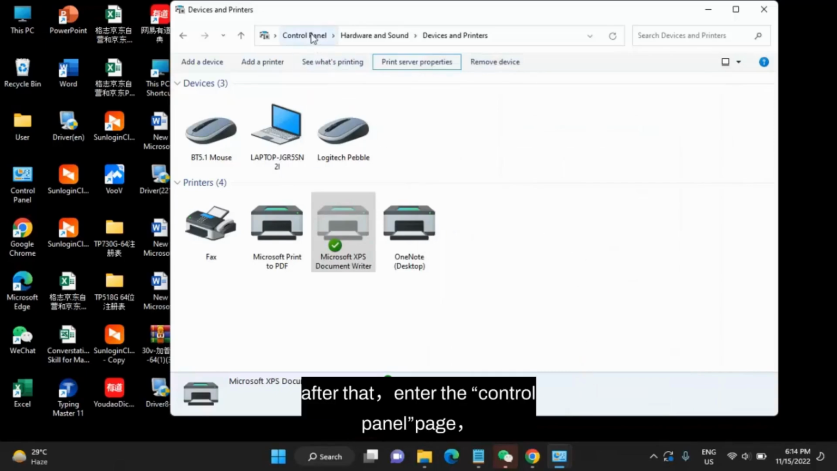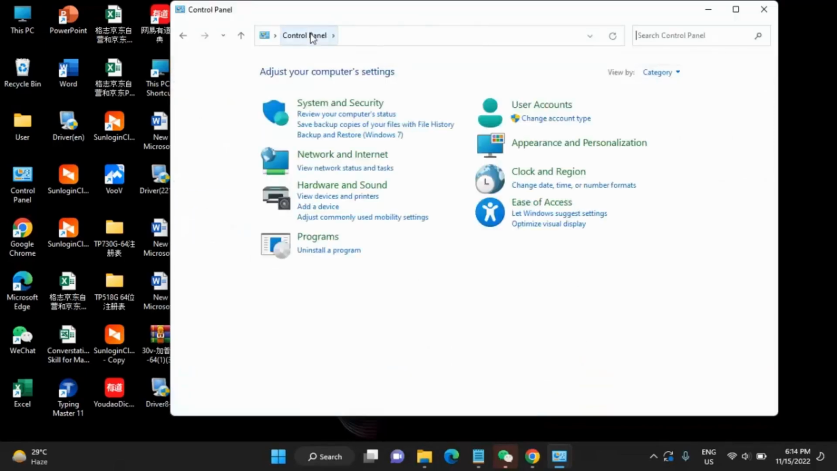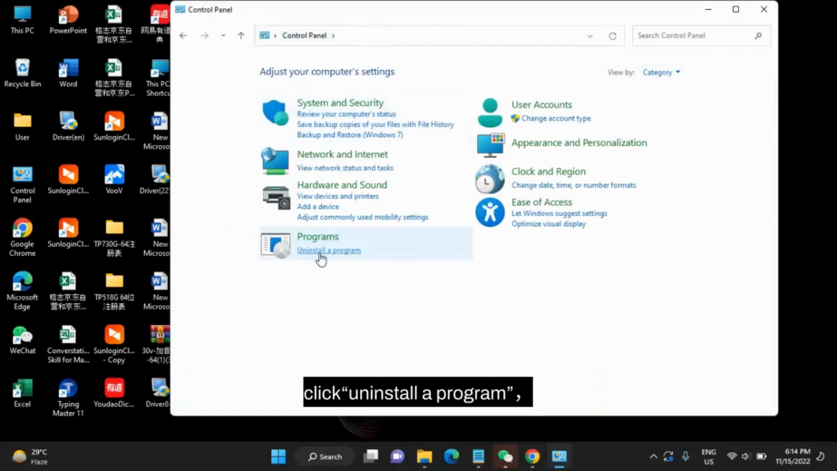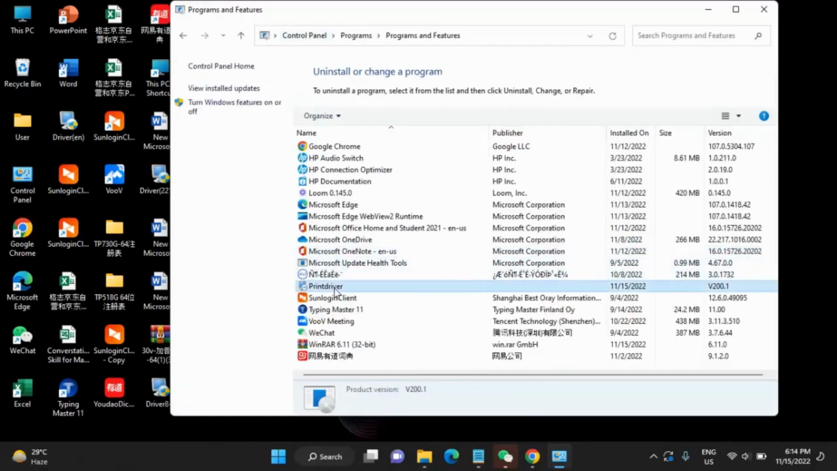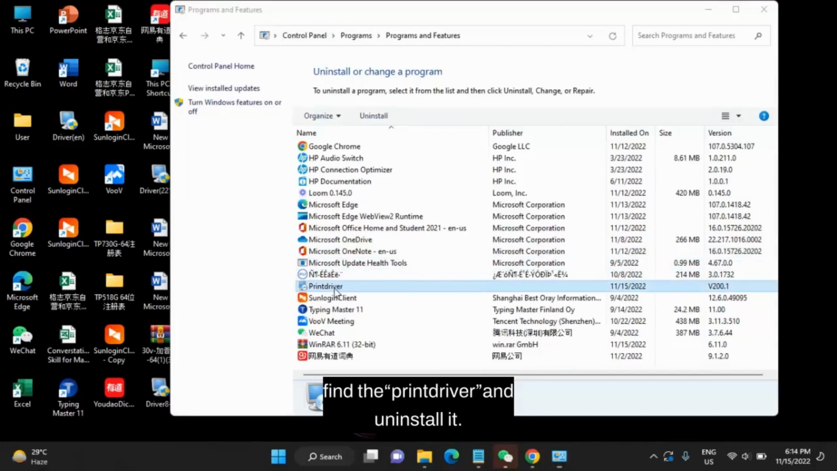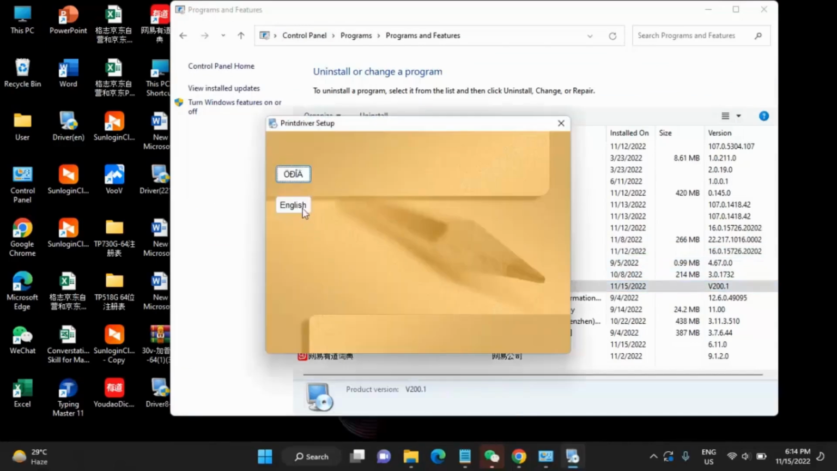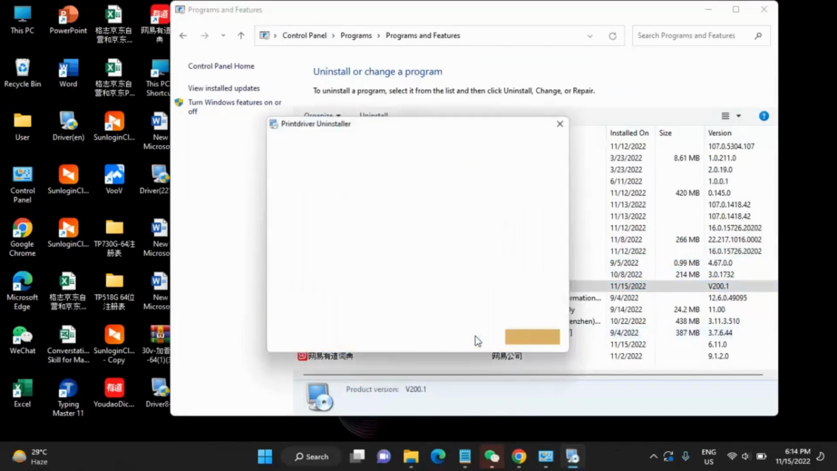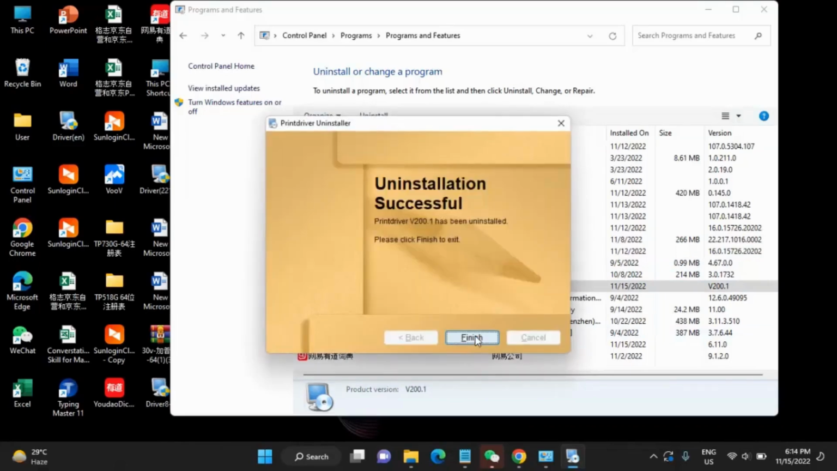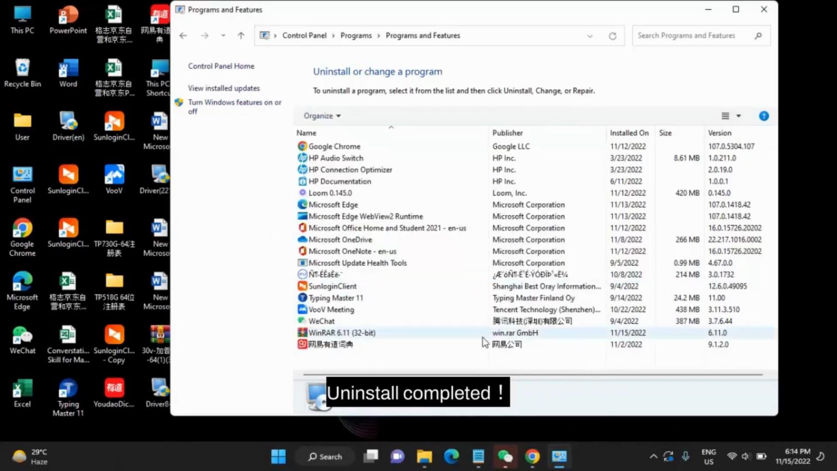After that, enter the Control Panel page. Click Uninstall a program. Find the print driver and uninstall it. Uninstall completed.